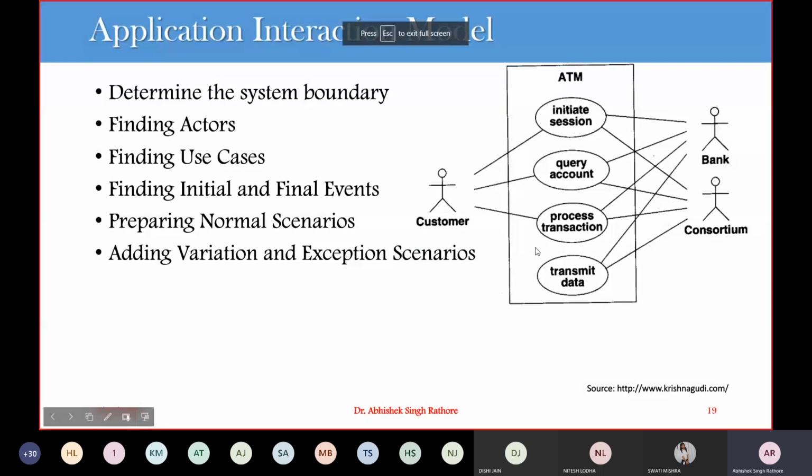We are in the process of finding your initial and final events. In many cases, our initial events are just a request for accessing your services, the services that your use case provides.